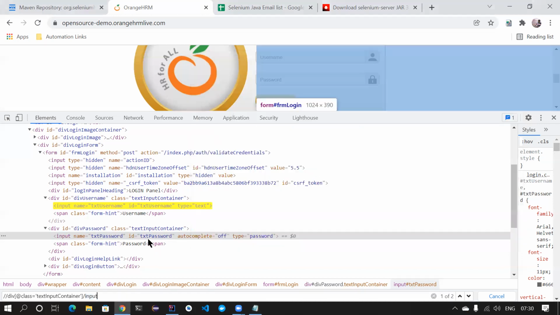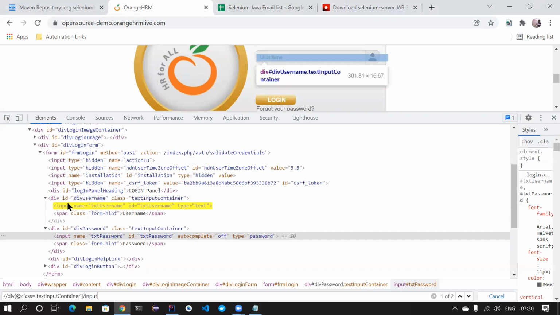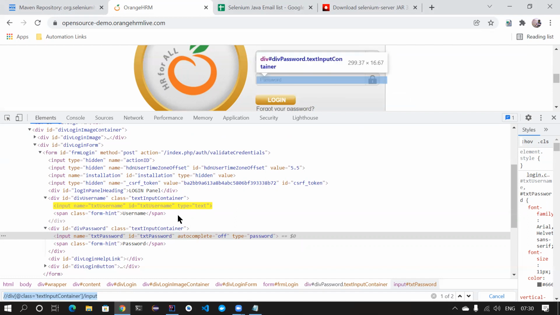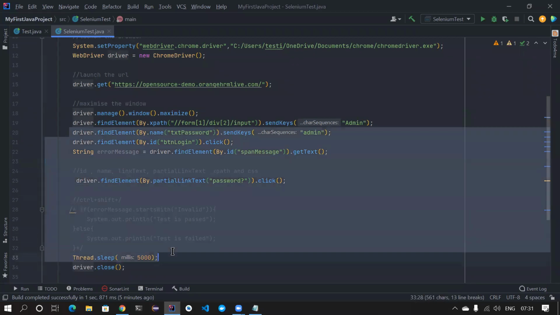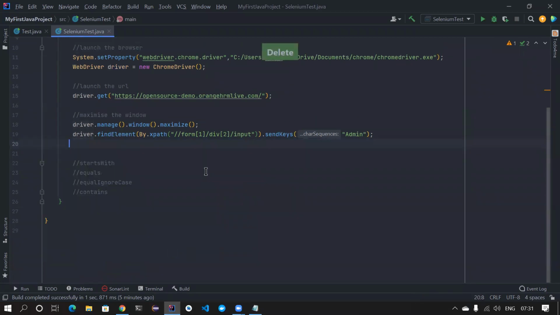In this case, exactly in this case, if you notice, there are two inputs, still one of two. If I write this XPath, first let's copy this. So there are two things. Let's try to put this and see what's happening. Let's remove all this. Instead of that particular XPath, I am putting this.